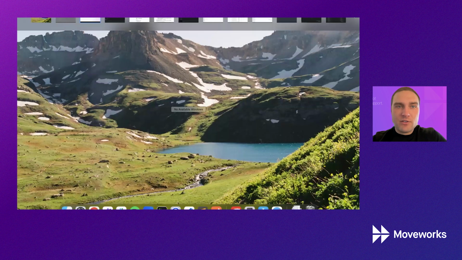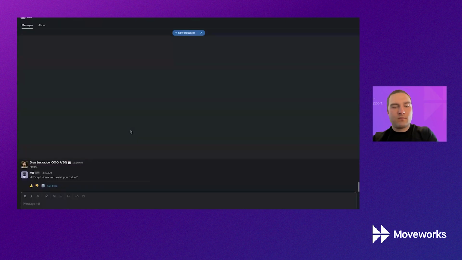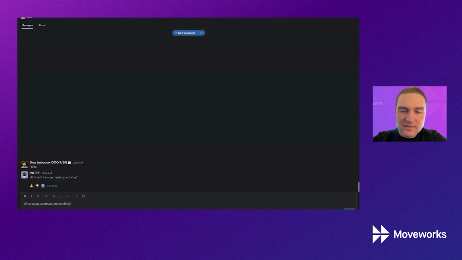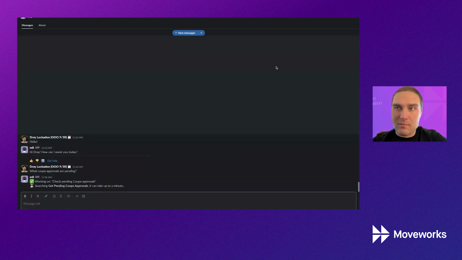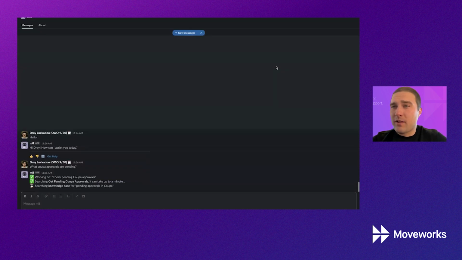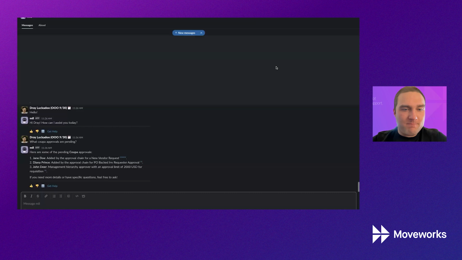Okay, and then a quick demo of what this looks like. We'll ask, what Coupa approvals are pending, and we can see what kind of response we get back. Of course, this is Copilot, so the response is going to be a little different than what we shared in that initial user experience slide. But in this case, you can see it's breaking it down by user and giving us a summary of a couple of pending approvals for these users.